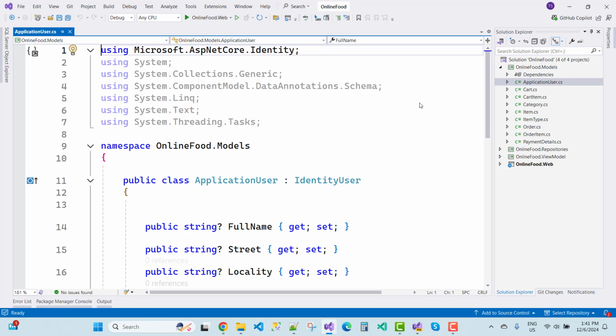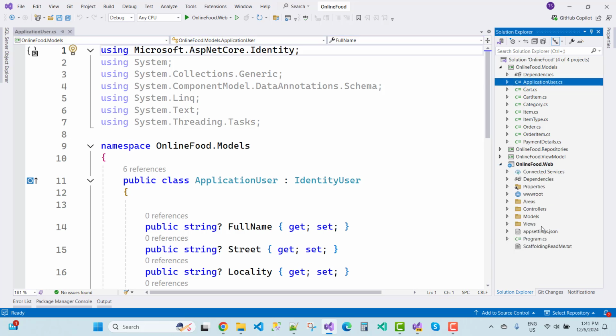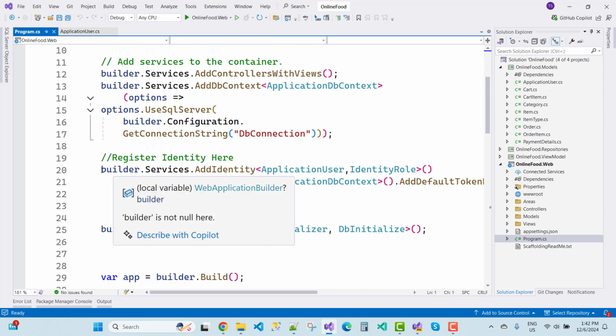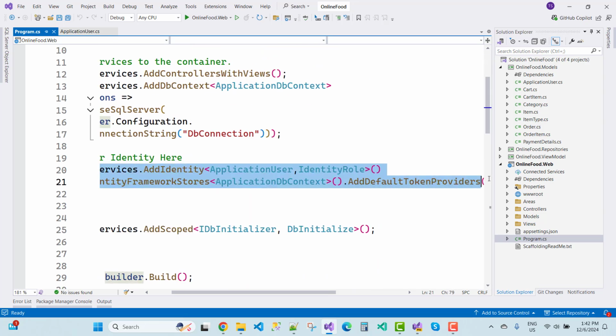And in our application we have two roles, that is admin and customer. So you can see in the web.config, and here we have a program.cs file, and under the program.cs file you can see here we have an identity role.